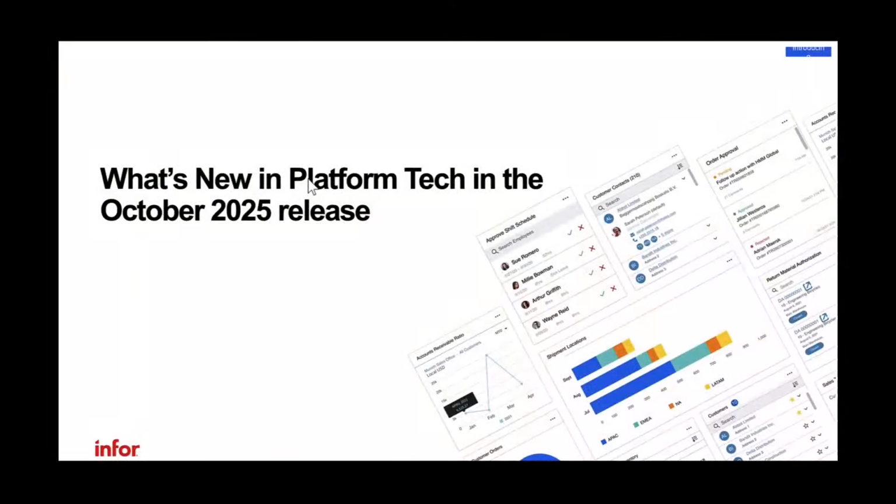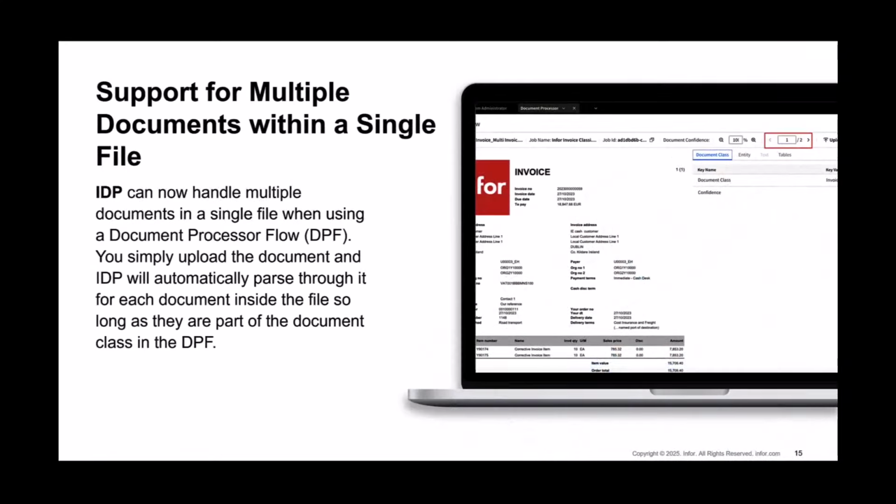And I just wanted to highlight what's new in the platform for the October 2025 release. So one of the things that we have added into document processor flow is the ability to have multiple documents within a single file and be able to extract them. So oftentimes you may have a single PDF file that contains multiple invoices, or maybe a few invoices and a few purchase orders, or any types of different combinations of documents within a single file. We have now added the capability for IDP to handle all those documents within the single file without having to manually go through and parse them out.